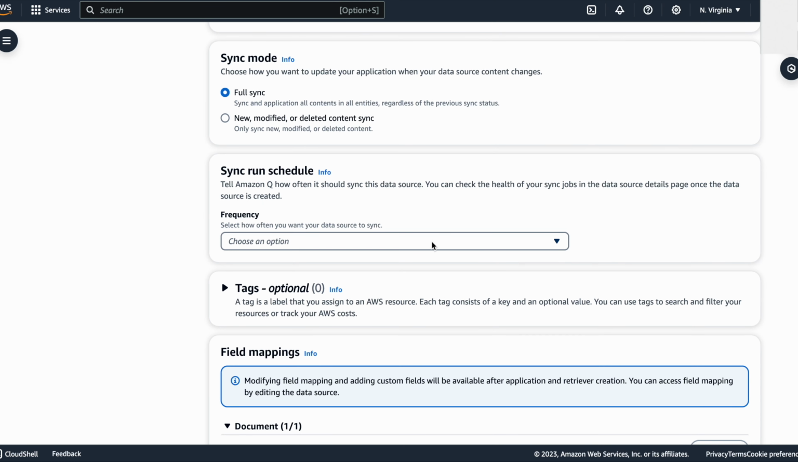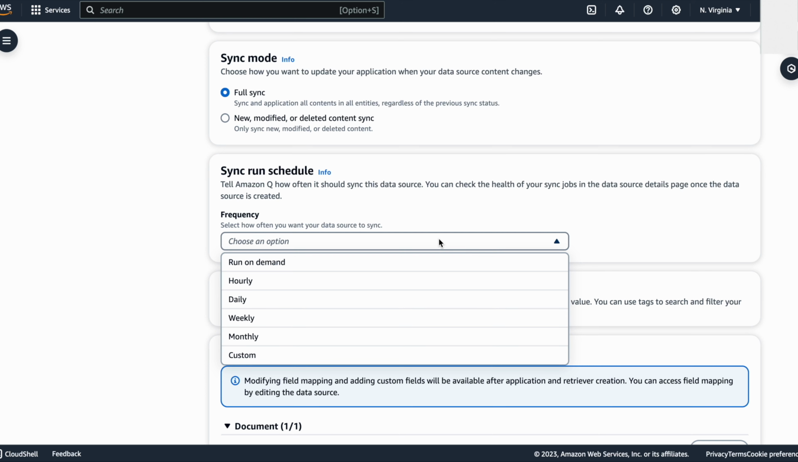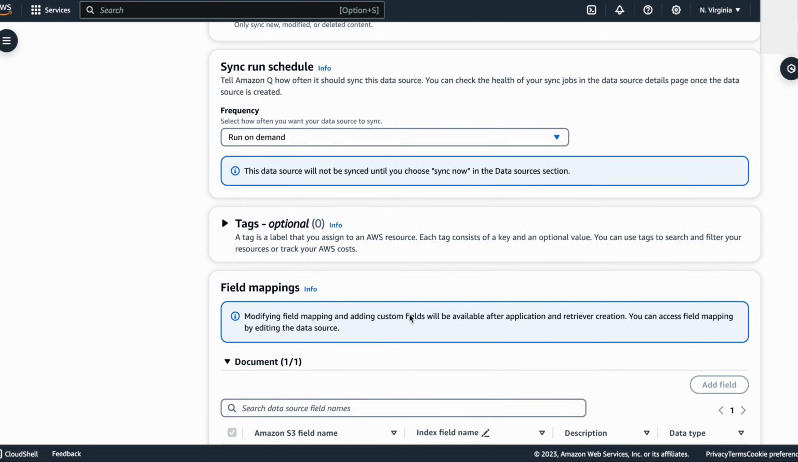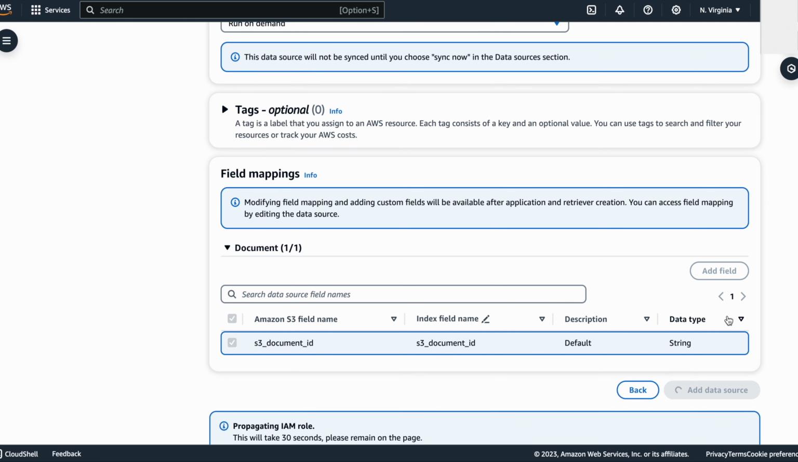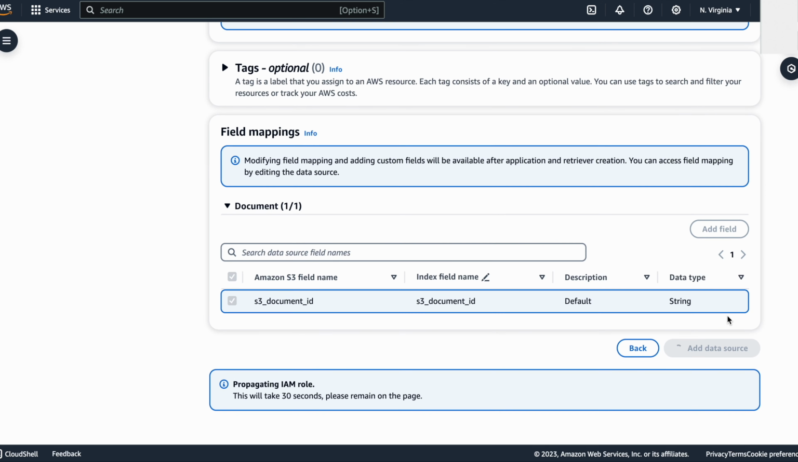And where it says Sync Run Schedule, for the frequency option, I'm going to choose the Run On Demand option. And then I scroll all the way down and add the data source by clicking the yellow Add Data Source button on the bottom right corner over there. And the data source will add. Again, it will take some time for the IAM role to propagate, so just be patient.